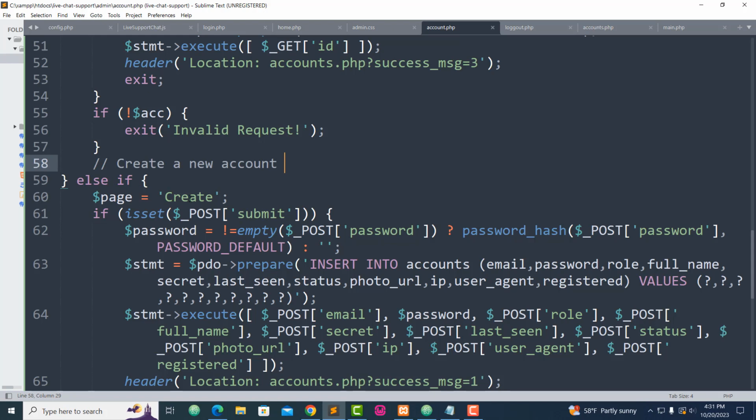So if we want to create a new account, we should get page equal create. We should get access to create it as an admin. We should open our session to give our admin role as admin. Only the admin can create a new account inside the admin panel. Okay, this is why we should say else if, open here. Okay, else if we need a session.